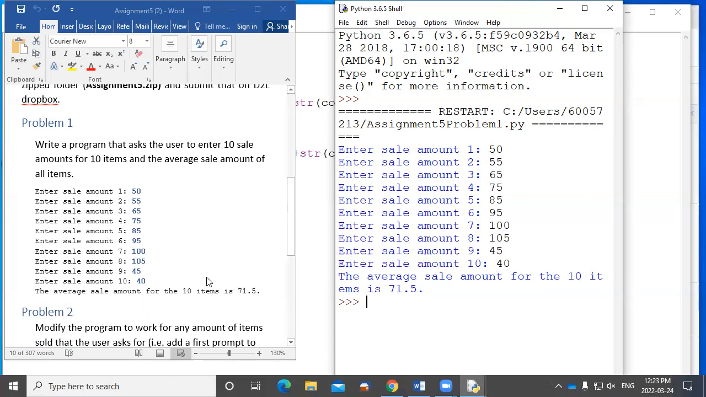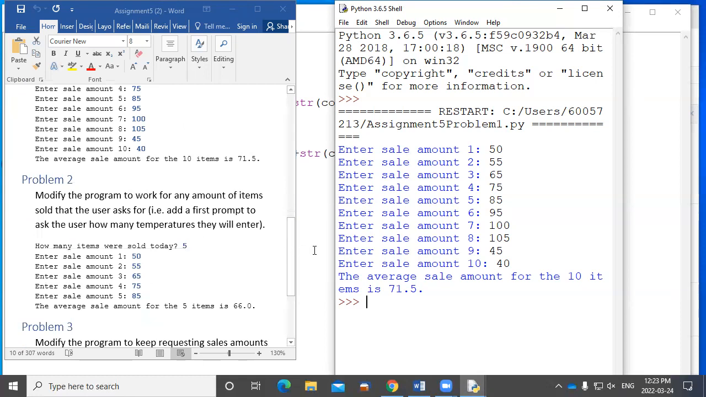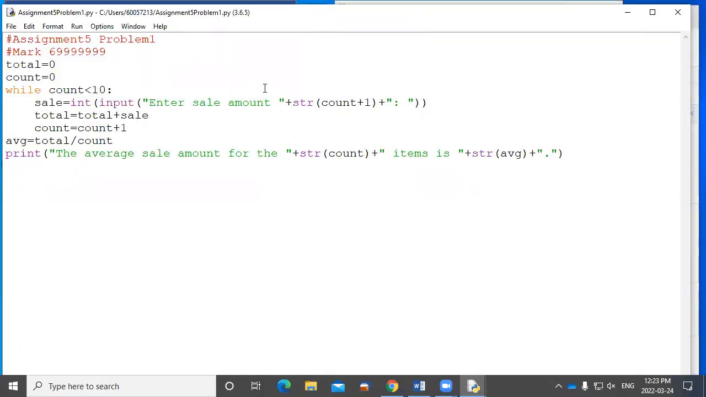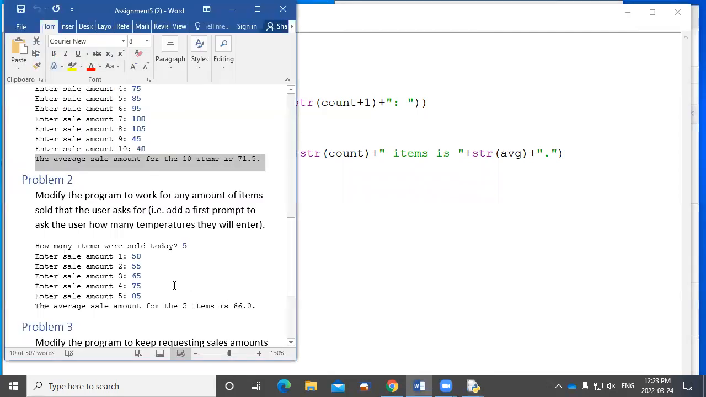All right, let's look at the second one. Modify the program. So that is take this program and make some changes to it to do something new. Well, the new thing it's going to do is the user is going to tell us how many times. So instead of doing it 10 times, the user will say, I'll do it 4 times or 5 times or 6 times or something like that. The user will tell us how many times to do it.